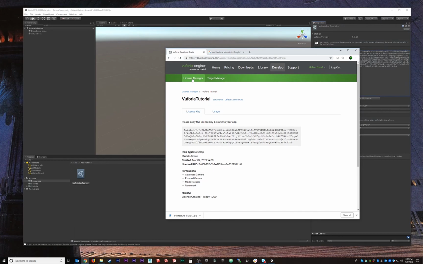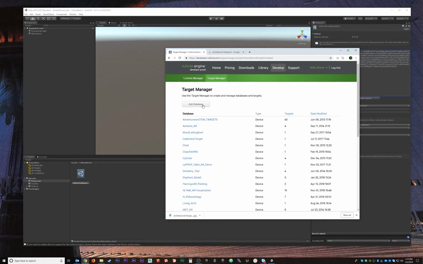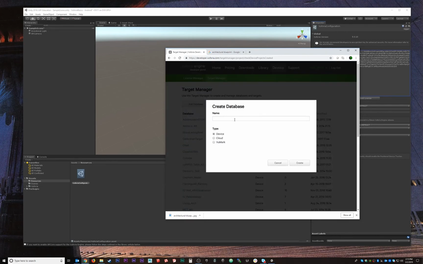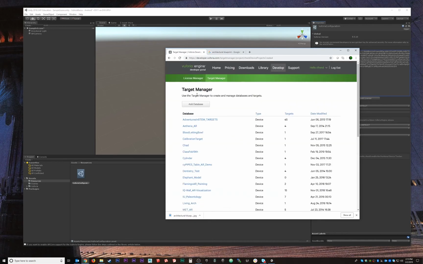And now, while logged in, I'm going to be on Target Manager, which is right next to License Manager here. Add a database, and I'm going to call this Vuforia Tutorial. And I'm going to leave the type as device instead of cloud or VuMark. Create. Oh, I already have one of these, so I'll just put 2. Create. There we go.